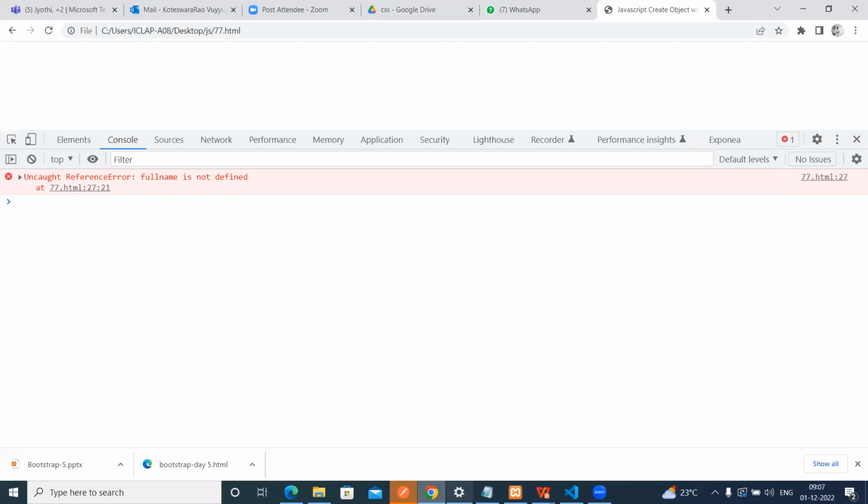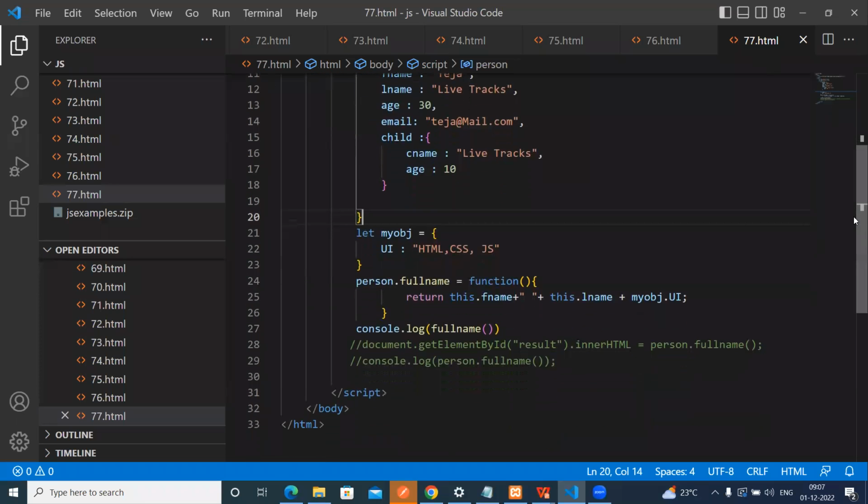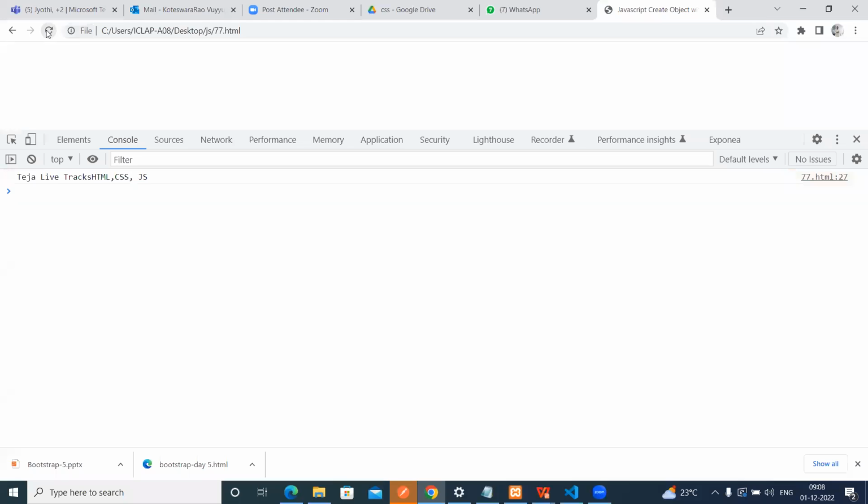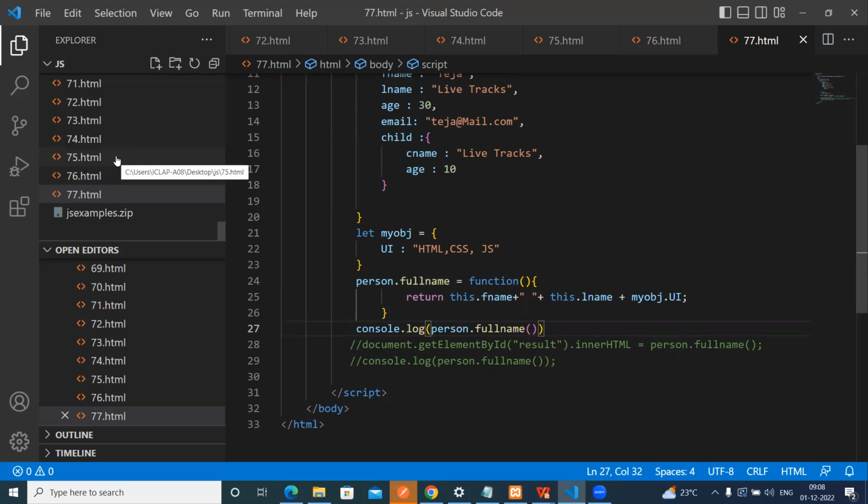Now you can see fullName is not defined, this is not a function. After appending, this fullName is a property of the person object. So we can call it this way. Now you can see Teja Livetracks HTML, CSS, JS. So this is the way we can call it from inside and outside.